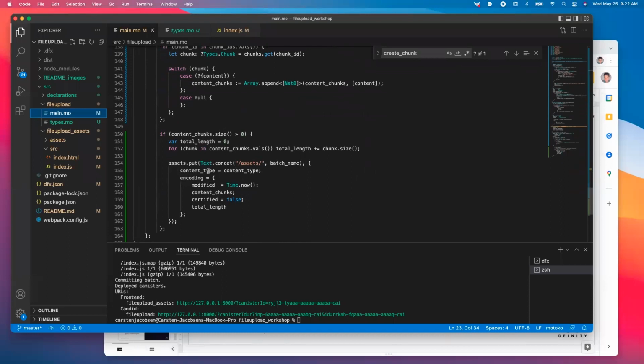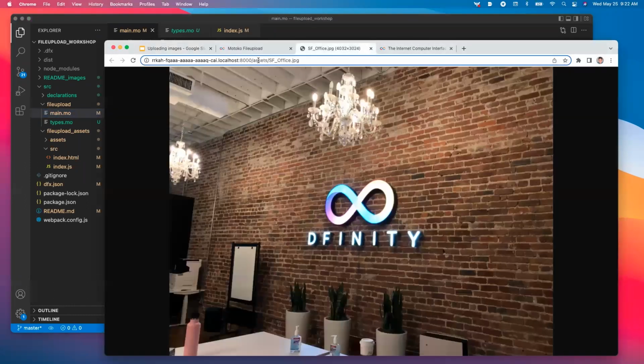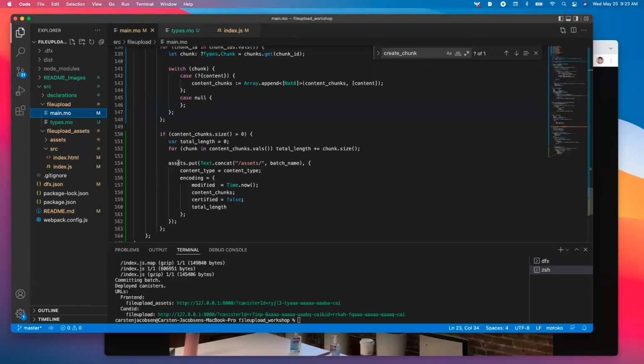So we put this file, or the chunks, in the assets variable, and we name it. In this case, I use assets and the batch name, which is the file name, which makes it easy for us to later call it here. So it's just to make an easy way to find the files. As you can see here, the file is actually stored in a variable.